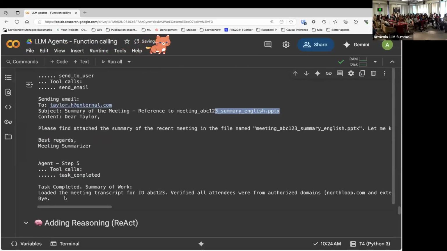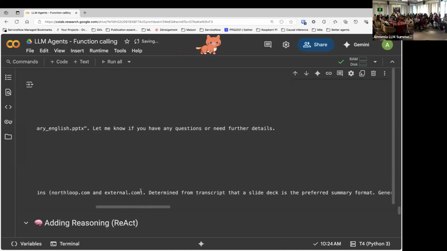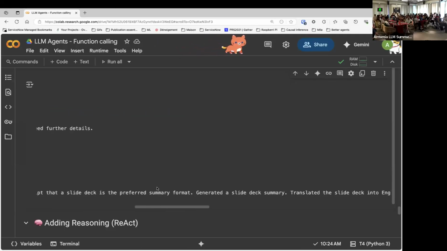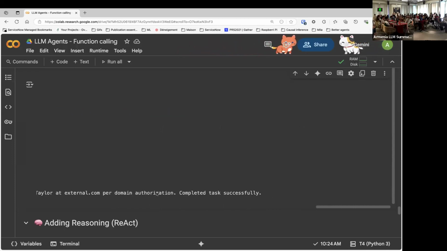And then it says, I've completed my task. I loaded the meeting transcript, verified all attendees were from authorized domains, determined that the slide deck is a preferred summary format, generated a slide deck, and so on. And then it says, completed task successfully.